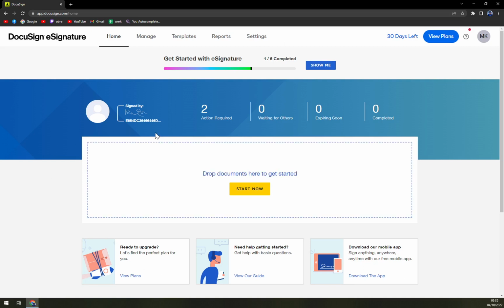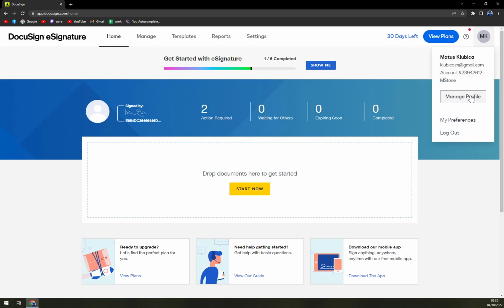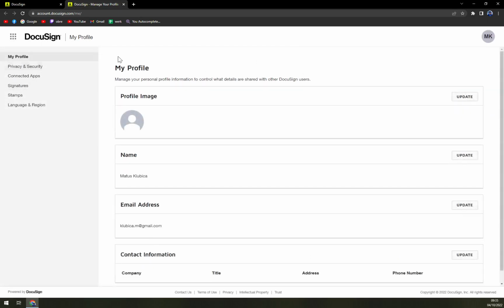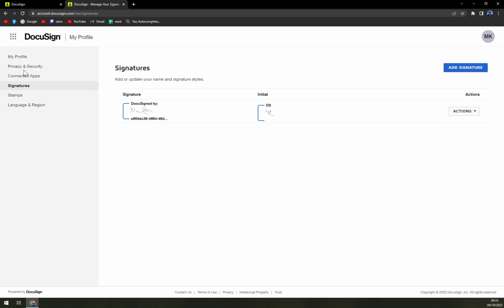So once we logged in to our DocuSign account, we want to focus on the top right corner where your initials are, and then Manage Profile. Once you click on Manage Profile, obviously it's going to take some time. But on the left side of the sidebar, we have a Signatures option, which is the fourth option from the top.